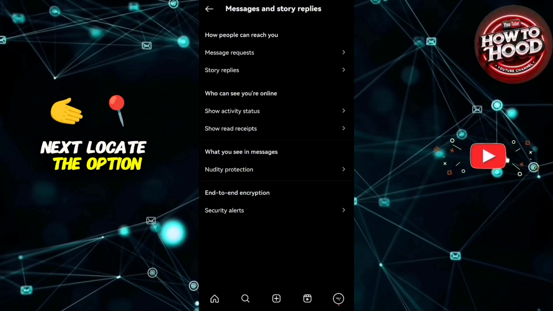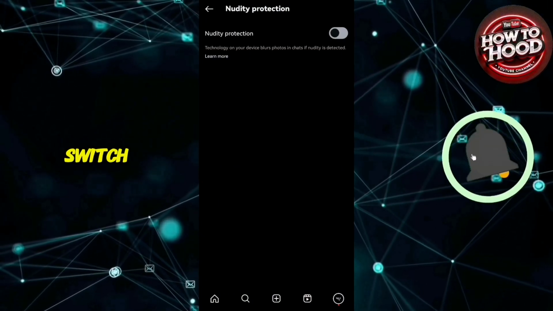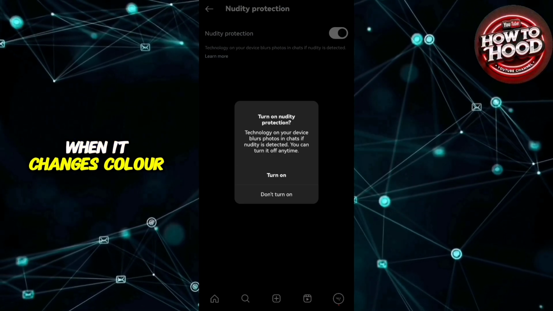Next, locate the option labeled Nudity Protection. Tap on it and you'll see a toggle switch. Make sure the toggle is turned on. You'll know it's active when it changes color.